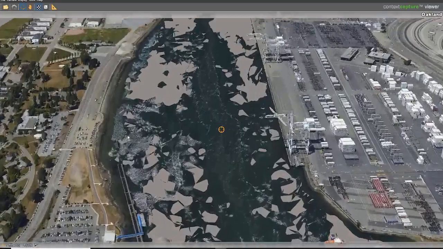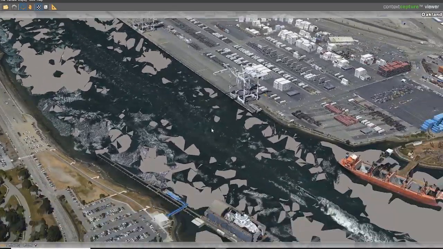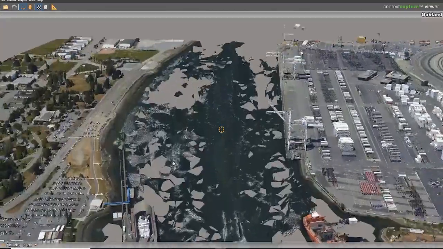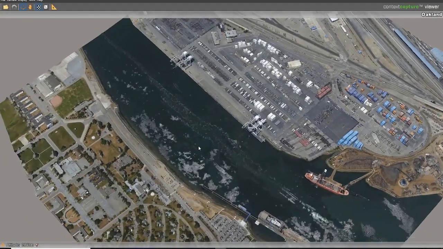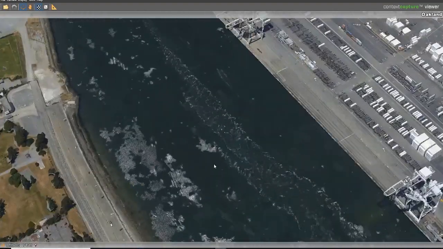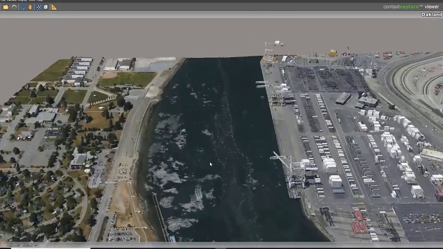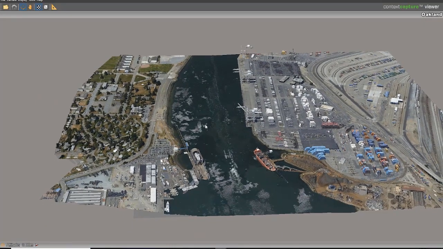Here we have the old version of what we would get without any sort of reconstruction constraint. The water here is full of holes. It's very bumpy and wavy. When the constraint is applied, we get smooth water that is almost perfectly flat, lacking any holes. And that is how you use the automatic reconstruction constraints in context capture.